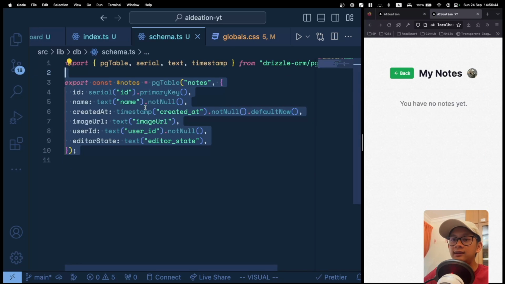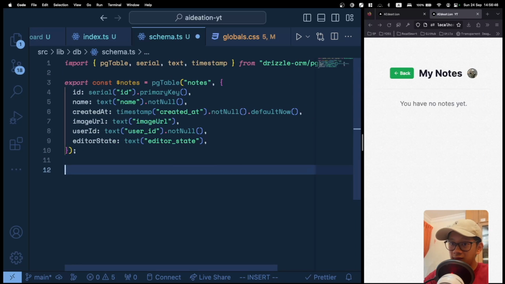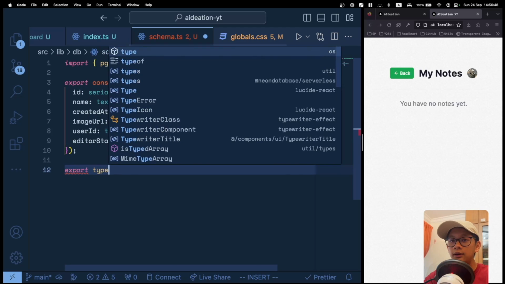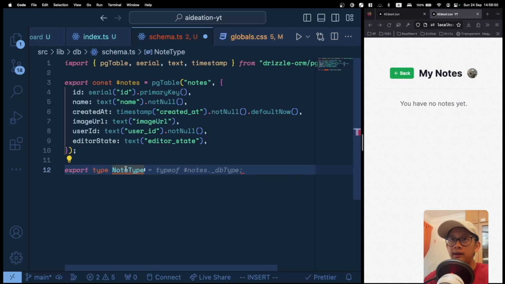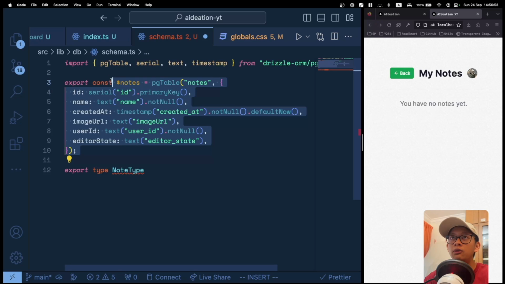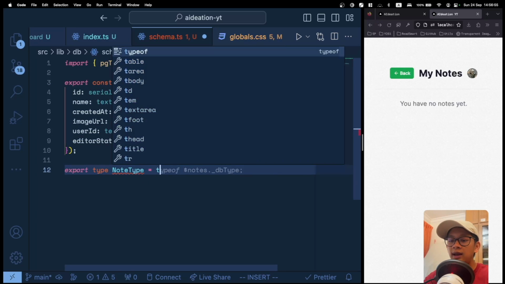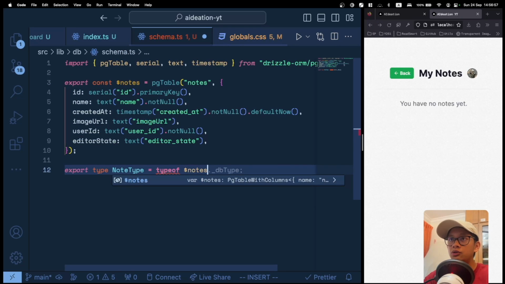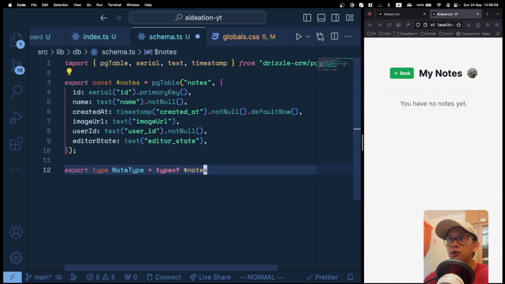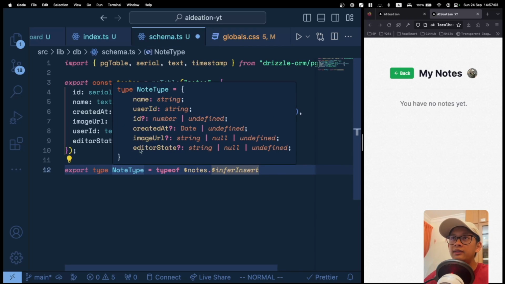So now that we have defined this schema, let's just export a type called node type. We might need the TypeScript type for this PG table, so we can do it by doing type of $nodes. These $nodes come from this PG table, and we'll just do infer select. If we do that and hover over this node type, now we can see the TypeScript type.